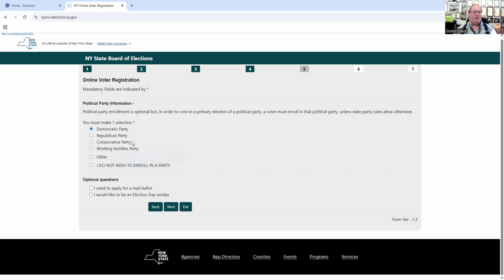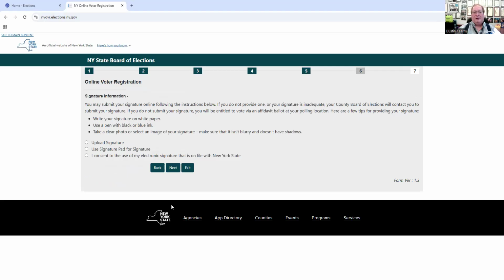There's also some optional questions about if I need to apply for a mail ballot or I'd like to be an election day worker. I'm not going to click any of those, but if you wanted to apply for a mail ballot, when we processed your voter application, we would mail you out an application for a mail ballot. And if you said you would like to be an election day worker, we would mail you out a survey for you to sign up for classes. It's too late this year. I think we're almost out of classes, but we would get you on the list for next year. So I'm going to hit next.